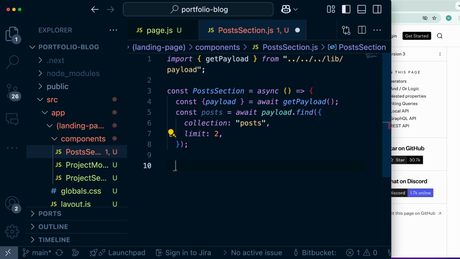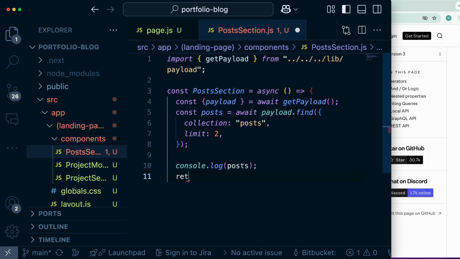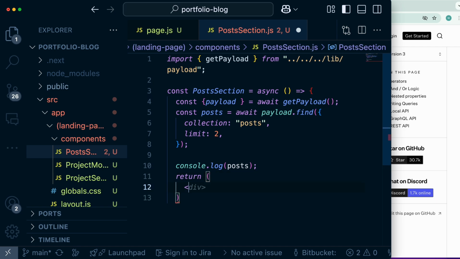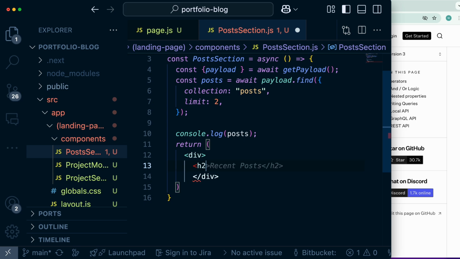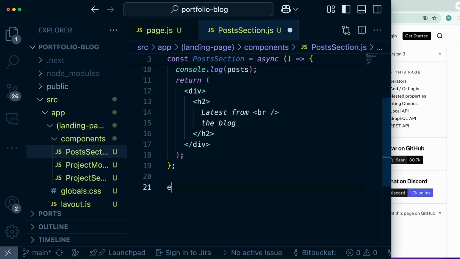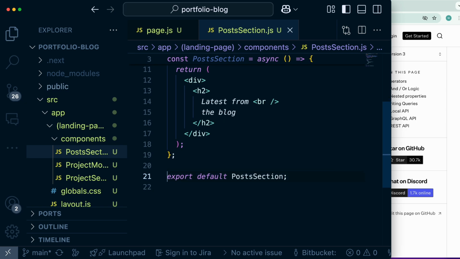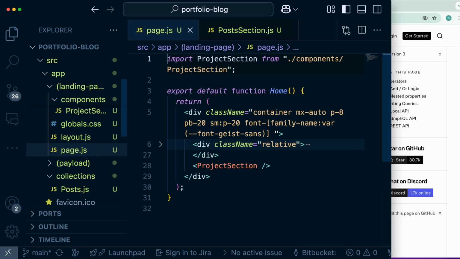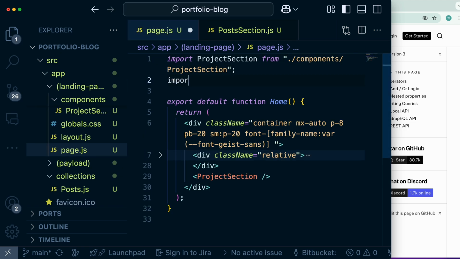Let's close this out, and we can console log those posts, to make sure they're coming in, and add the header here, latest from the blog. All right, I will do export default PostSection, let's save that. Going back to the page, I'm going to do an import here.